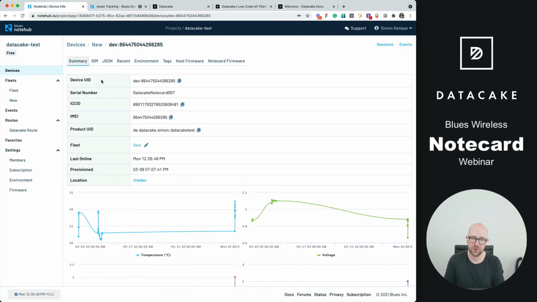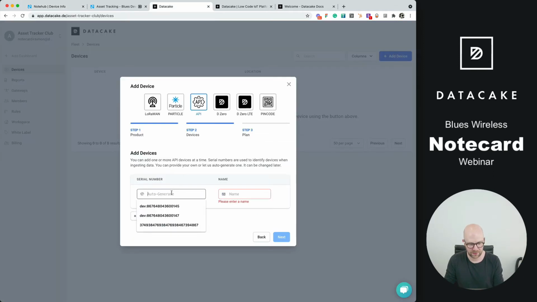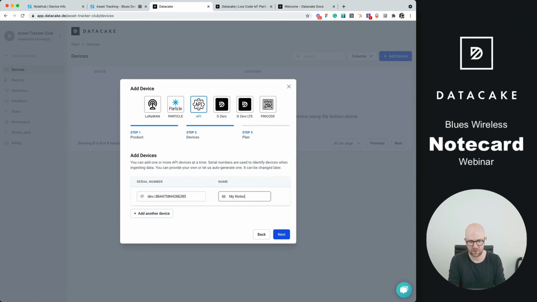And we are going to copy the device UID, because data coming from the Notehub will be matched based on device UID. And because of that, we are using this as a serial number. You can, of course, if you have custom serial numbers set on the Notecard, use that as well, but we're using the device UID. We call that my Notecard asset tracker.